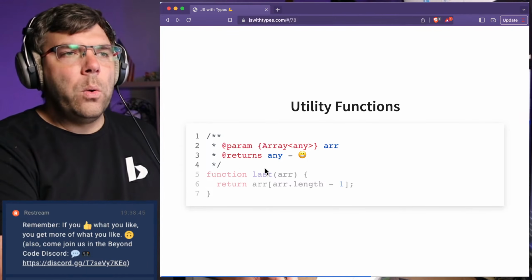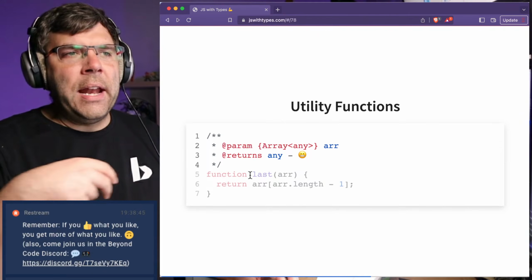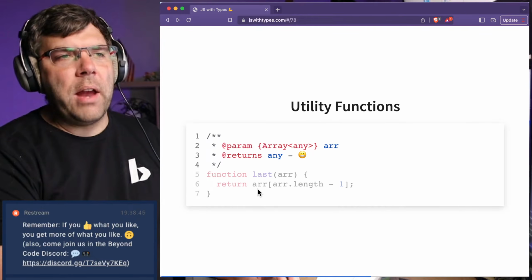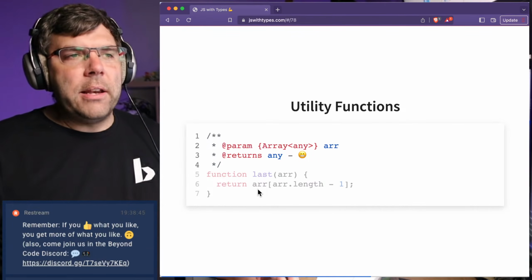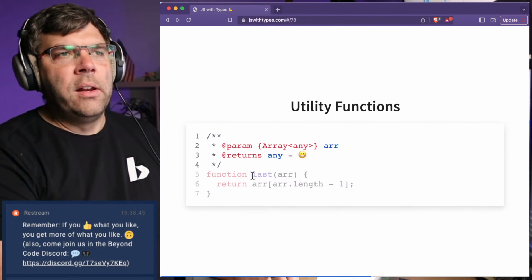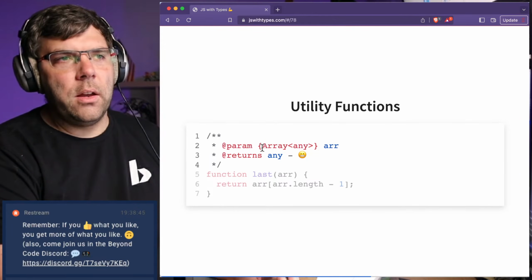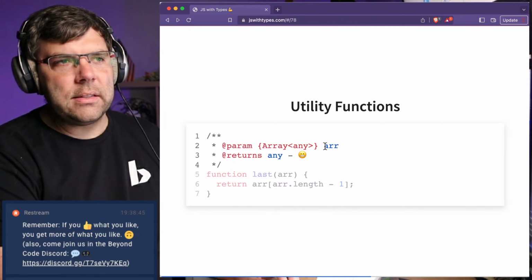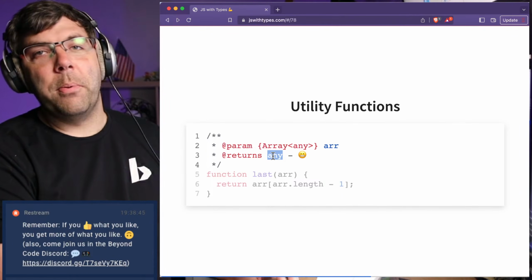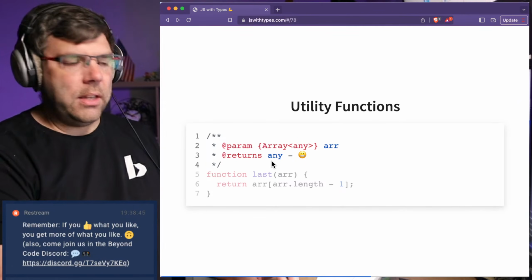But anyway, so here's a utility function, last, and I'm going to pass in a list, and it's going to give me the last element of the list. So this is kind of annoying to write out, array[array.length - 1]. It'd be nice just to have a function that if I pass in a list, it gives me the last element of the list. This is an appropriate utility function. So I would say this accepts an array of type any, that's my list, and then it returns any. Well, this is actually a problem. This won't work. That's why I put the little e. This won't work as expected.